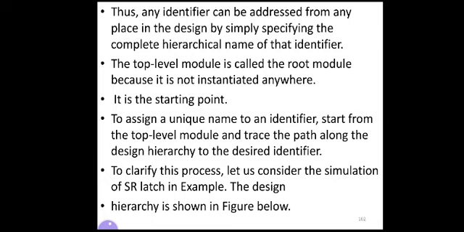It is the starting point. So to assign a unique name to an identifier, starting from the top level module, or root level module, you can just trace the path along the design hierarchy to the desired identifier. Whichever identifier you want to refer to, just go from the top to the bottom, or anywhere in between. So this is nothing but a hierarchical naming reference.